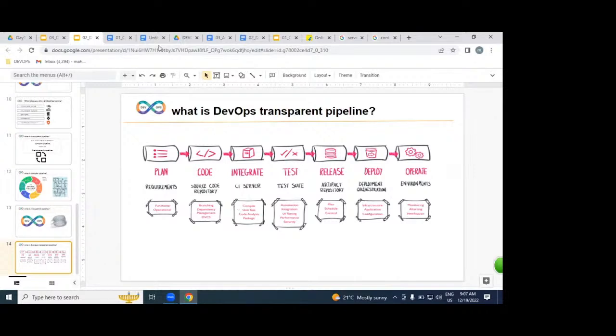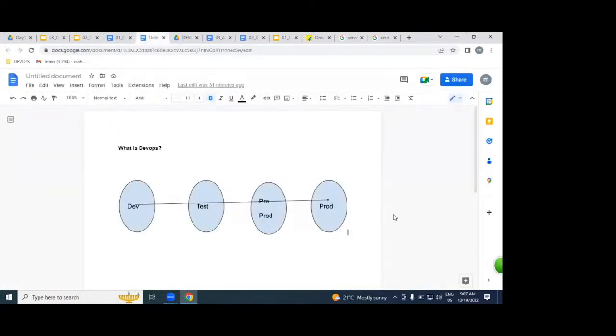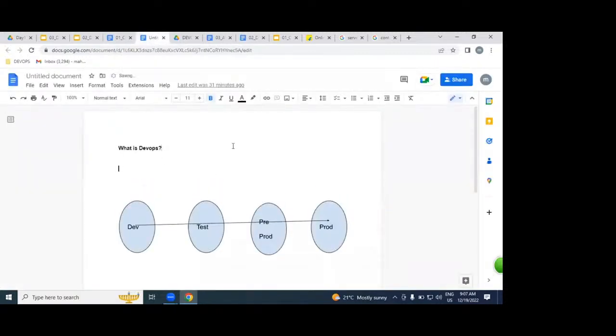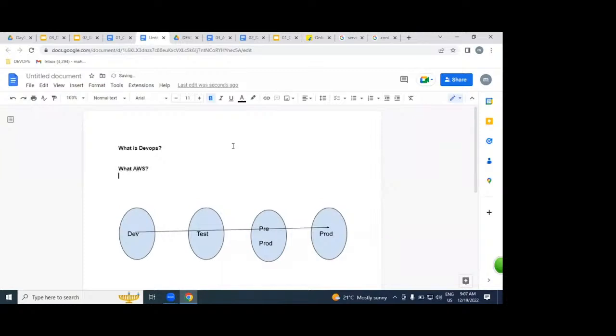Okay. Tomorrow we are going to discuss what AWS is and what the difference is between AWS and DevOps. That is the class for tomorrow. I hope you understand what DevOps is; that is enough for today. I don't want to hit your brains more for today. Tomorrow we'll discuss what AWS is, then we can compare. Understood? Very clear.